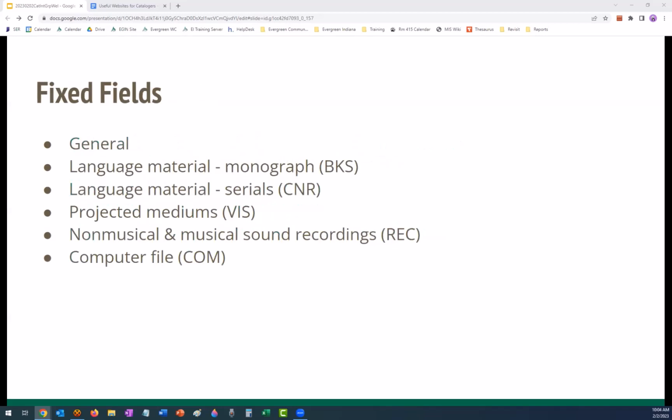So we are going to talk about the fixed fields in specific categories. Of course, we're going to talk about language material, continuing resources or serials, projected mediums like visual materials, and non-musical and musical sound recordings, or sound recordings or audiobooks. We'll also talk about the one field that I found that's specific to computer files, which is what we use for software and video games.